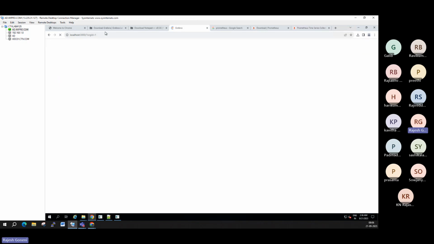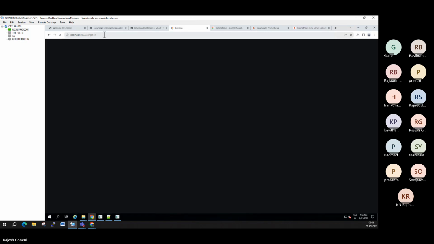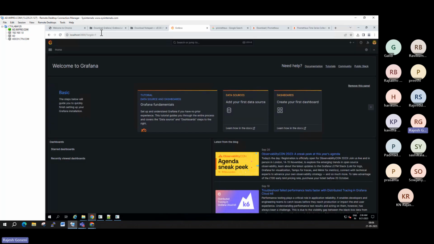So now I'm going back to the Grafana dashboard. Okay. So the next step, I need to integrate these two, Grafana with Prometheus. I need to do that configuration. If that is set up, then we can easily fetch the reports, very beautiful diagrams, from the Grafana dashboard itself.